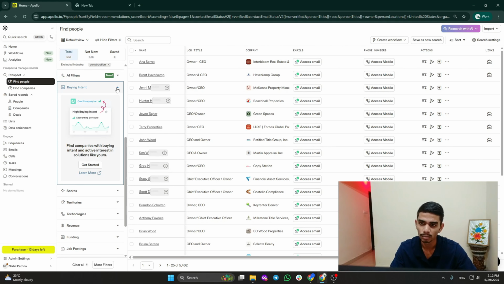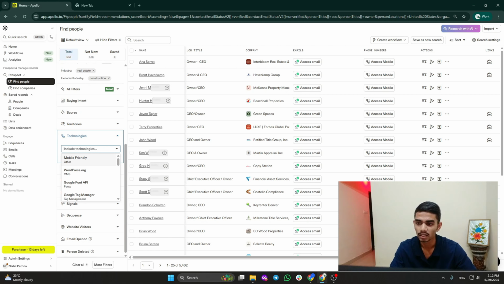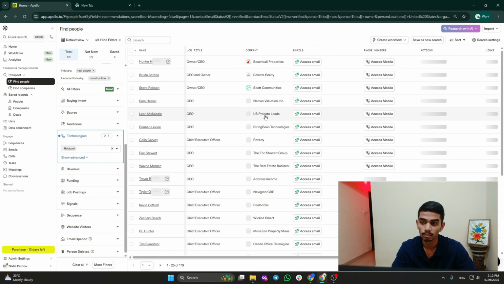This is new, but I don't really use it. It can predict, but again it uses AI, so it's not that accurate, and also it's in the beta version. Then you have filters like technologies. Here you can just type in the software they use. For example, you can just put HubSpot and it will filter out all the companies that are using it.